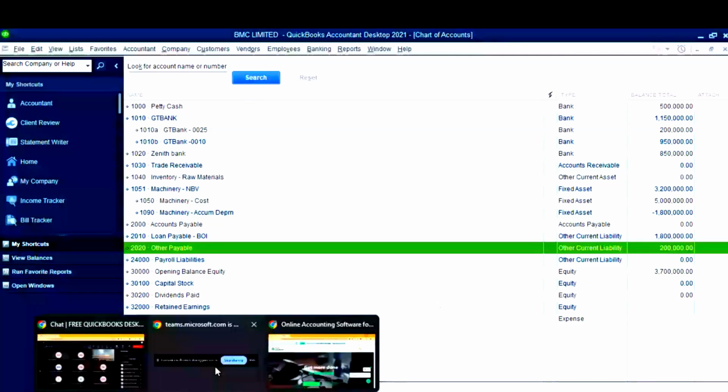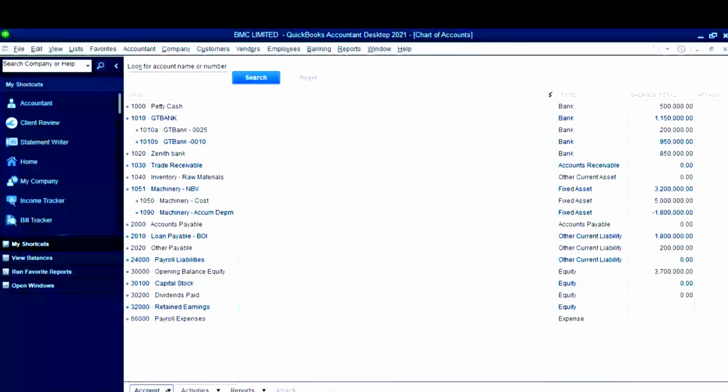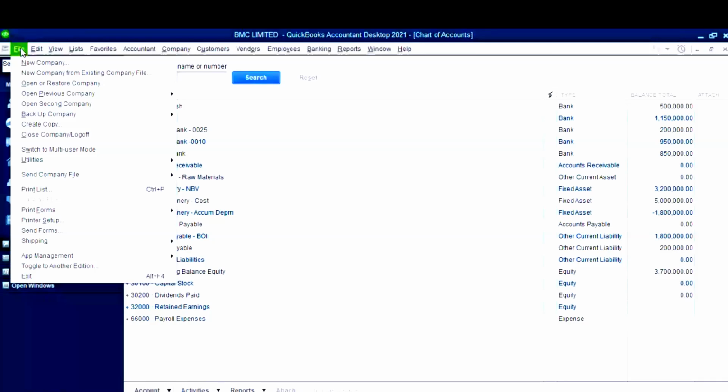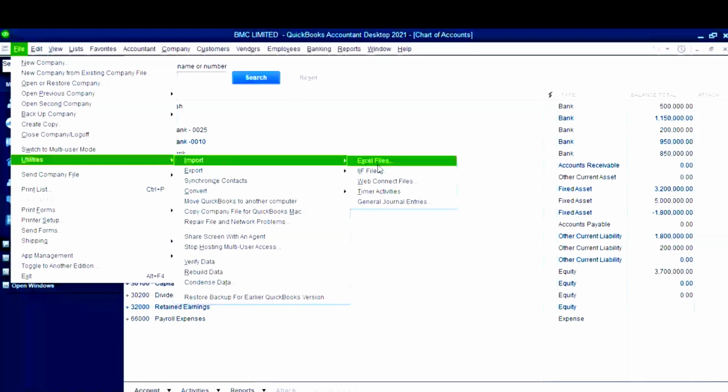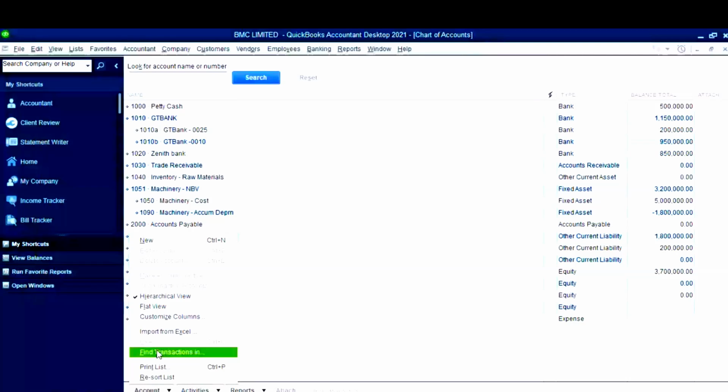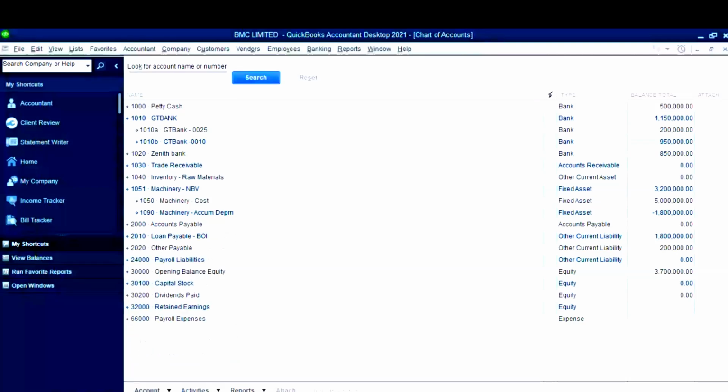That's when you can see that it will take much time to be creating one by one. That will be too tedious and time consuming. It's not loading really. We also have the option to import from here, the Excel file and so on. I don't know why it's not responding at all. So that's how to create chart of account.